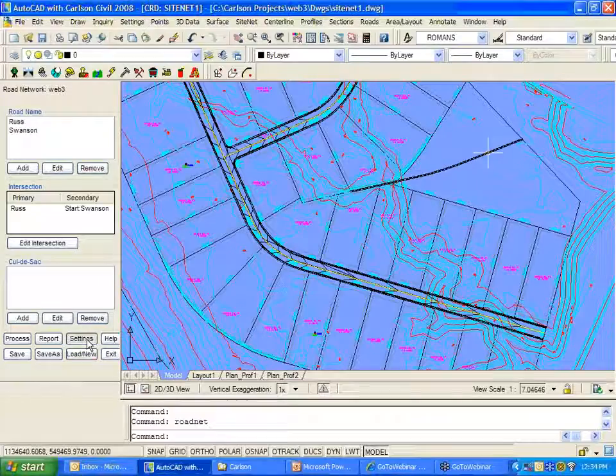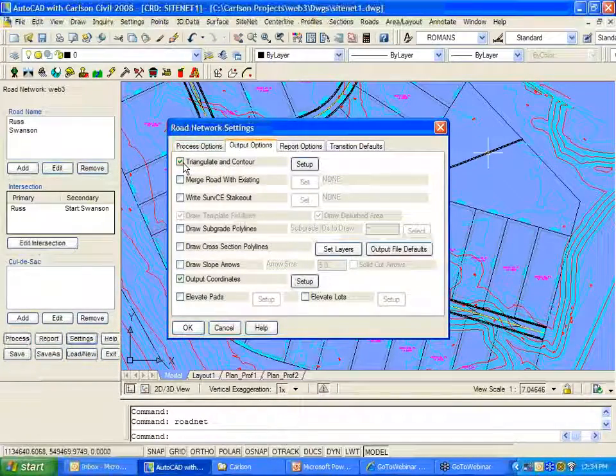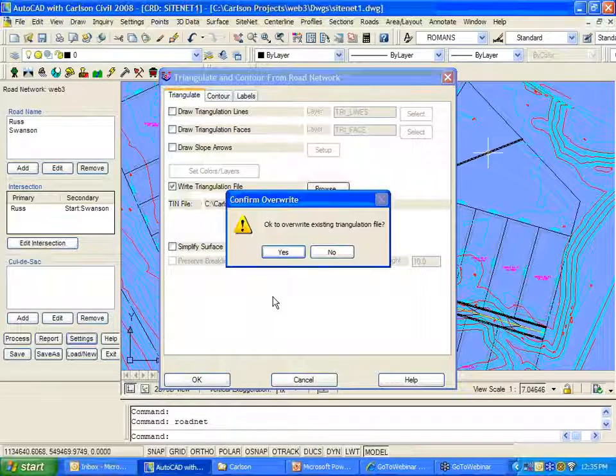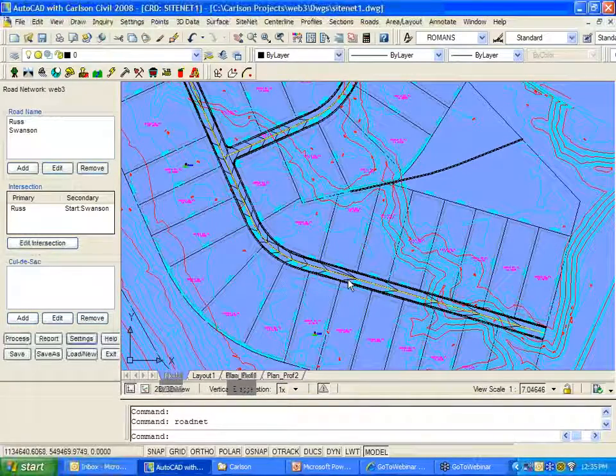Here's our road network, and here's our output, and here's our output options. We're going to right-click the road network, and triangulate and contour a surface, which I happen to be calling RDSS roads .tin. So the point here is we're generating a surface of our roads. Now, we could also merge that with existing and make one giant surface of the whole site with the road pasted in. I'm not going to do that right now, but we do have a surface that's being generated for the roads.